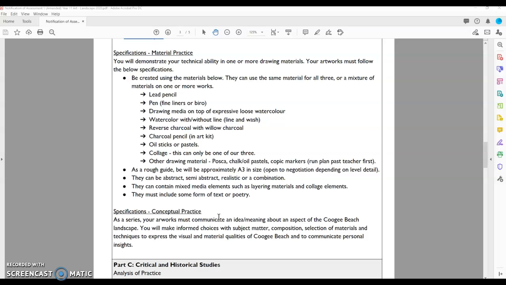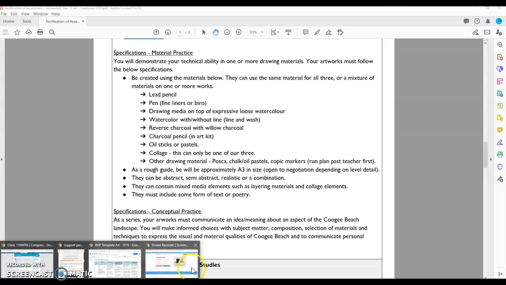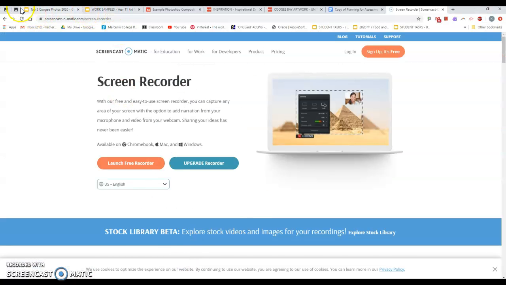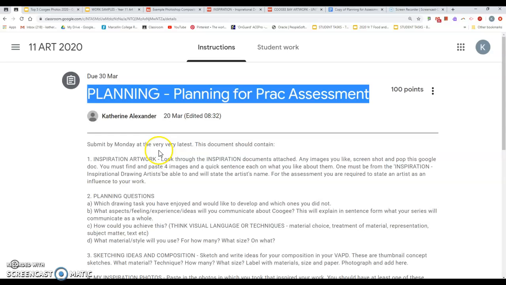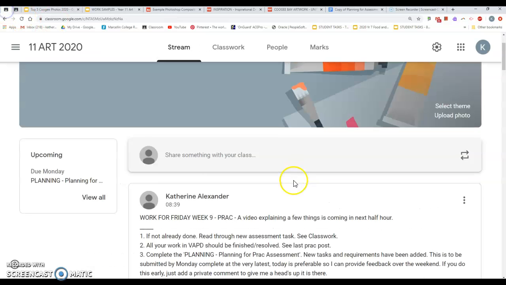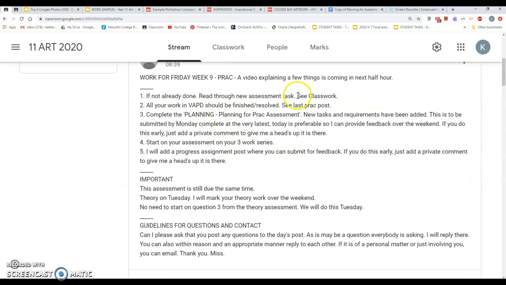Okay, so that's that. Theory, let's not worry about that until next week. So really become familiar with that. Now, as for today's task, the big thing I want you working on, let's have a little look. So you should have read through the assessment task. All your work in your VAPD should be finished and resolved. You're not working on that, well, you shouldn't be.